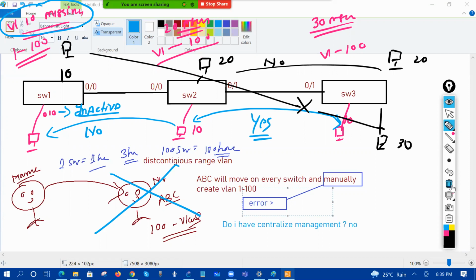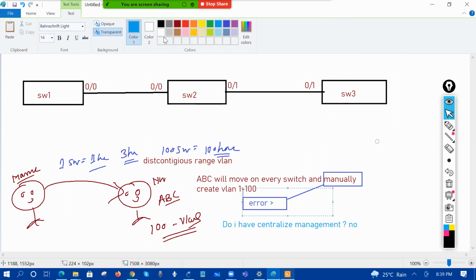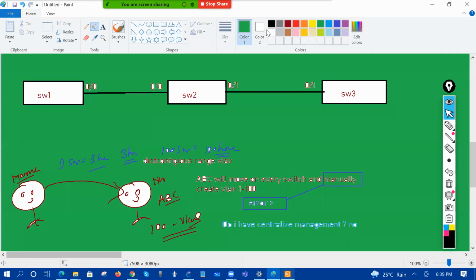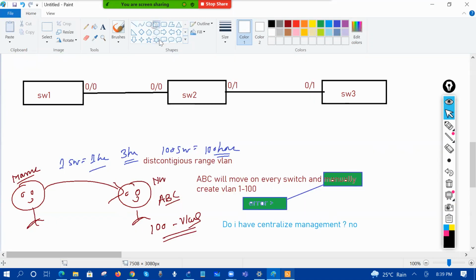So this is all because of this problem. I don't even have centralized management. So to avoid all this problem, we have introduced one protocol, and that protocol's name is VTP.